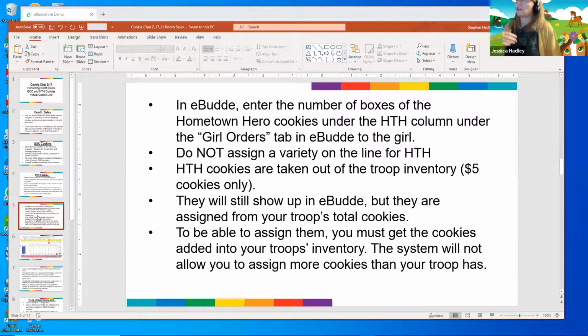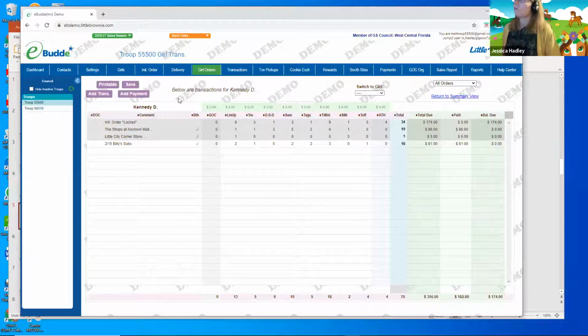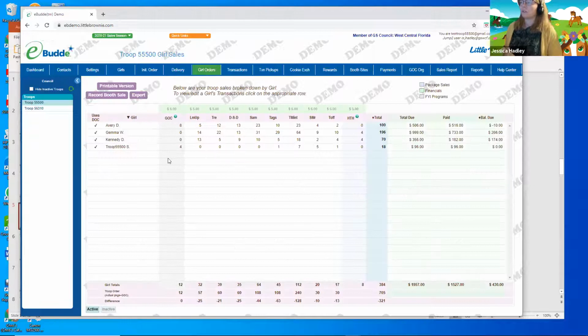What I want to show you is that in eBudde, you're going to enter the number of boxes for Gift of Caring or for Hometown Hero. I'll show you in the system here what we're talking about. I'll show you the girls' orders. Right now we do have some Gift of Caring in the system. It shows that we have 12 packages, 8 for Avery and 4 under our troop link. And just be aware that the virtual link donation is going to be for Gift of Caring, assigned through the council.